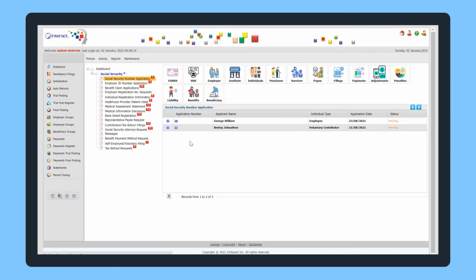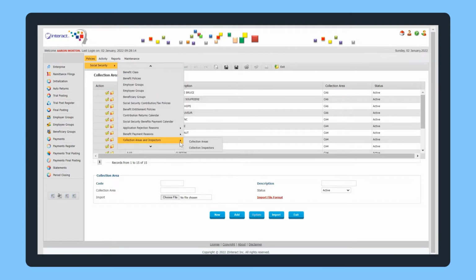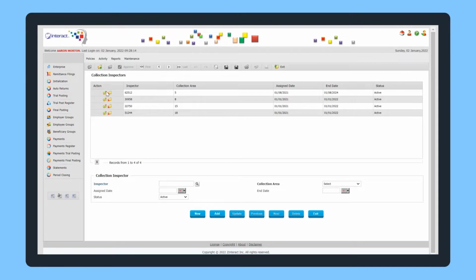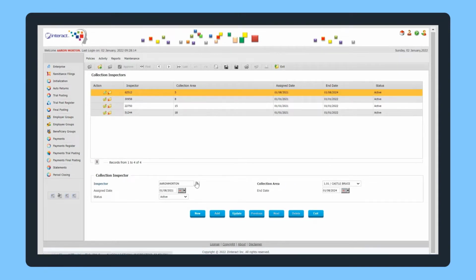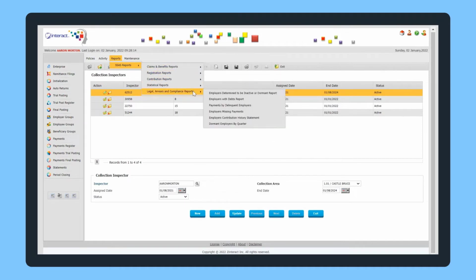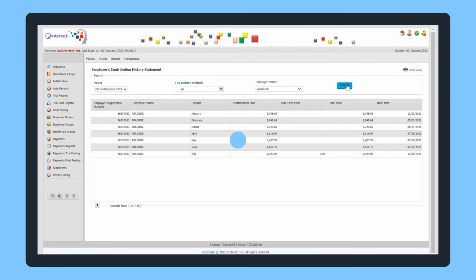Other examples are the underlying elements required for compliance, including the demarcation of collection areas, as well as identifying the collection officers or inspectors. These inspectors will be able to instantly access all relevant information on employers in the system within their area of responsibility, including their contribution payment history, as well as details on any unpaid or late dues.